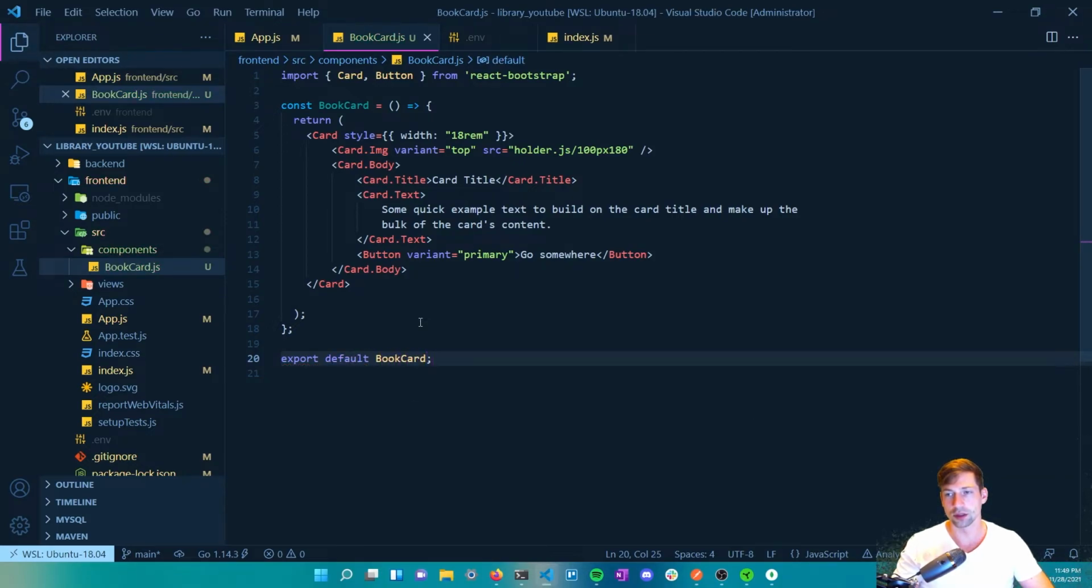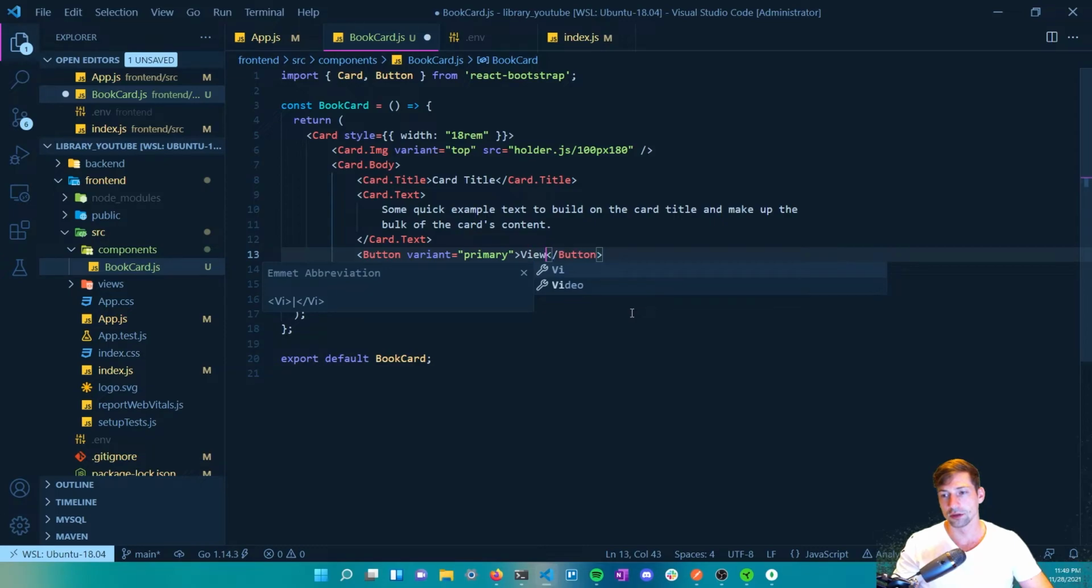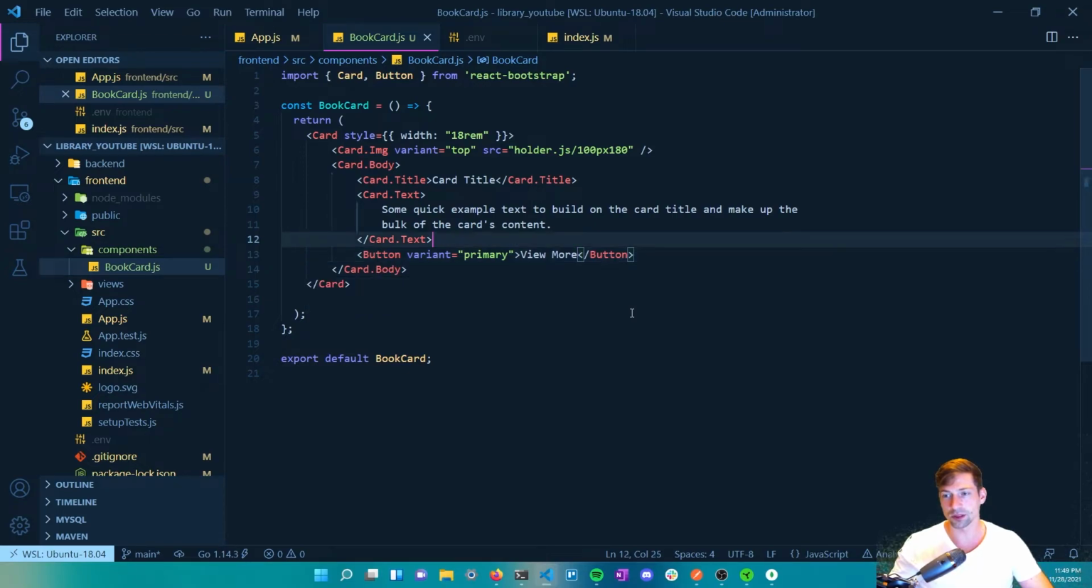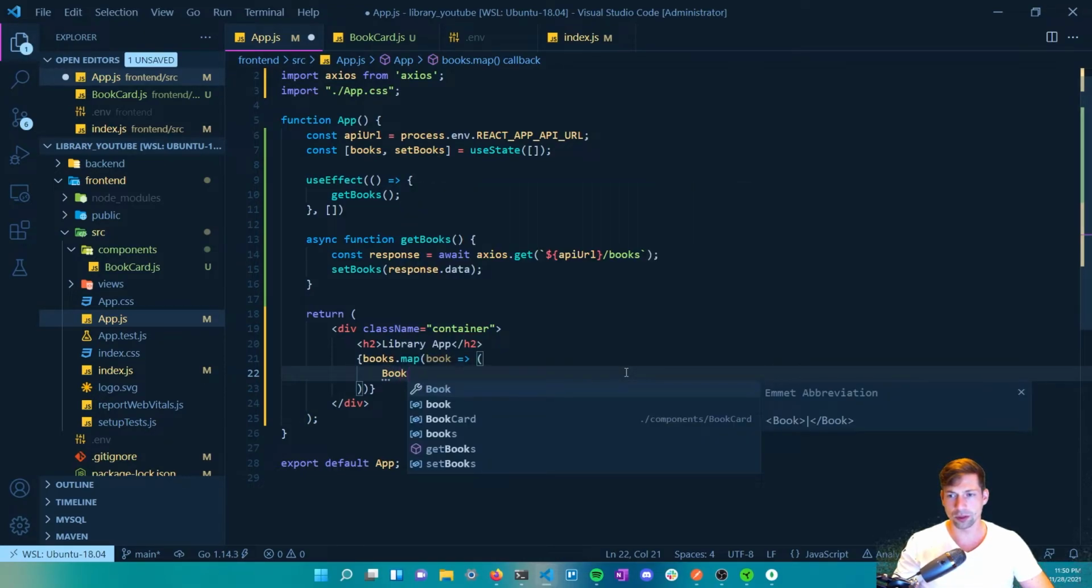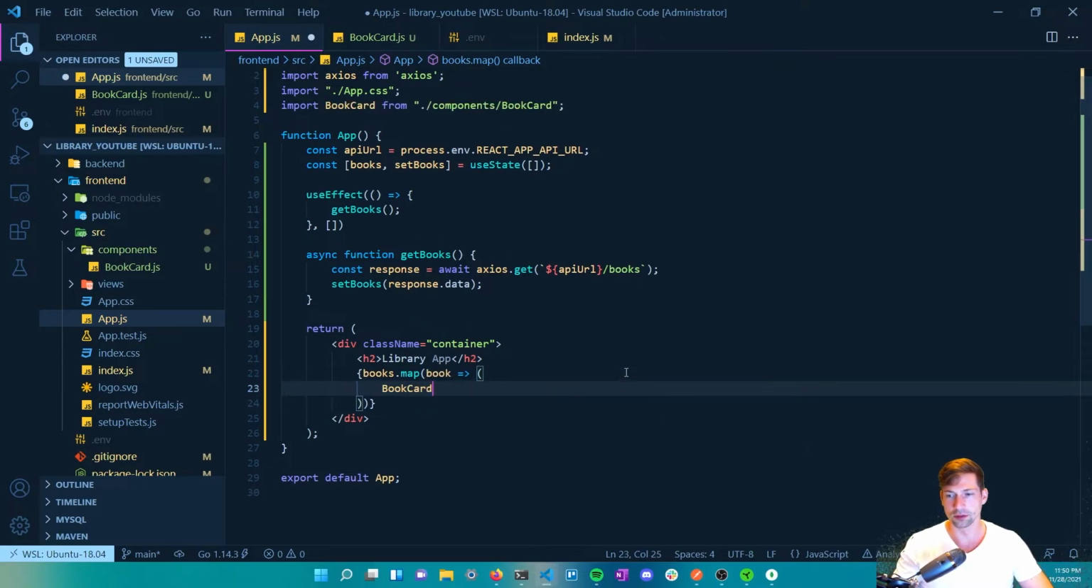BookCard. Now, let's say that we want to display something in our book card where the card title will be the book title. For the card text, we can say that this is, I don't know, the author, and then here we'll say view more, in case you want to see more details about the book. Now, how are we gonna get the book object from here to our book card? Well, this is what we're going to do. We're going to import our book card here.